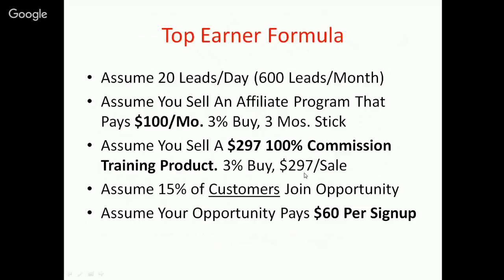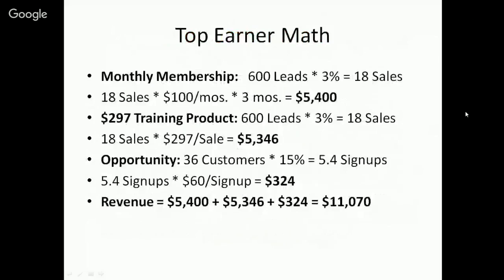So assuming that 15% of your customers join your opportunity, again, I'm using the averages from what we've seen. This has been tracked over the last 8 years. So the numbers I'm giving you are an average of the last 8 years, okay? Assume your opportunity pay, you're still getting your $60 sign up, okay? Just like you did before, you're just doing it in a different manner, okay?